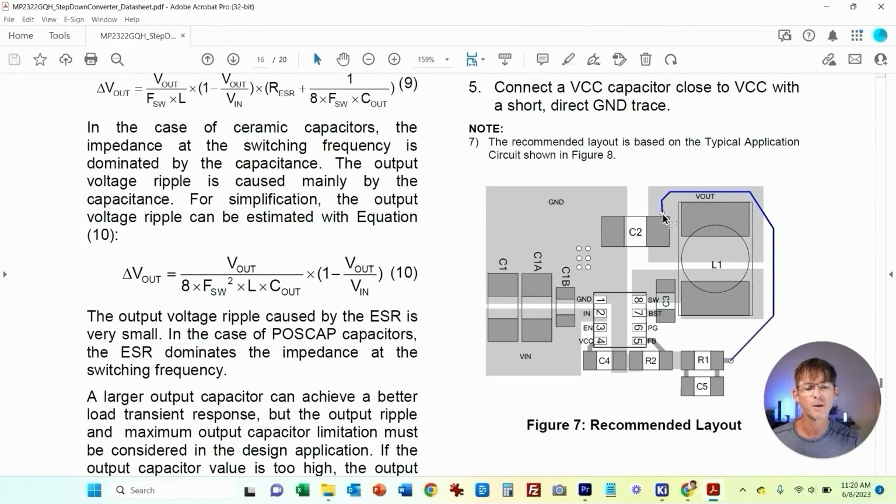So all this is doing is measuring the output voltage and feeding it back to the regulator so the feedback loop can regulate it. So it just ties here into the resistor divider. Now there's very little current. It's microamps of current that flow through this. So this does not need to be a wide trace or a copper pour or anything like that. It can just be a minimum width trace.